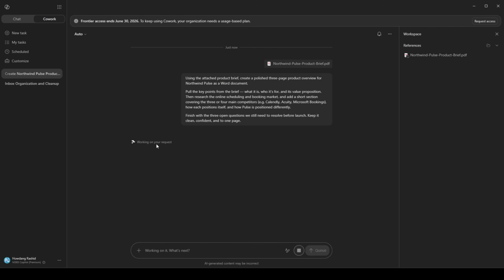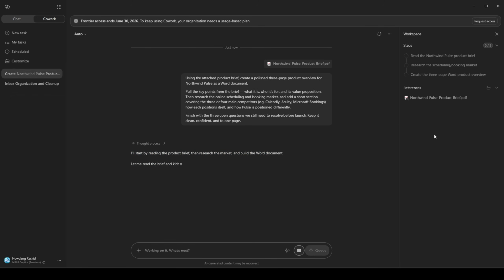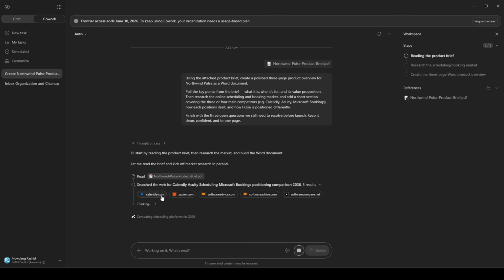So you can see from here, it's going to start working on this request. It's going to read the product brief first, and it's going to build the Word document for us. You can see it's created the steps here in the top right-hand side, what it's going to do. And if it asks us any questions, it will surface within the chat interface as well. Let's break down specifically what it's doing. So if we see this, we can see the different websites that it's actually looking for competitors on.